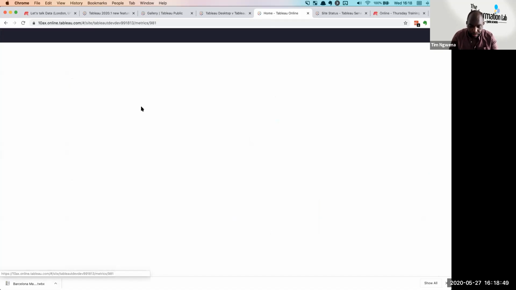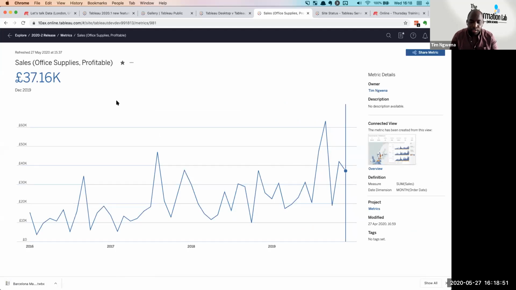When you click on them, you'll notice they present slightly differently to the typical chart in Tableau. They have a big number at the top, which is typically known as a BAN. And then you've got the chart here that allows you to scroll through the different dates and times and see a general trend of what's going on.